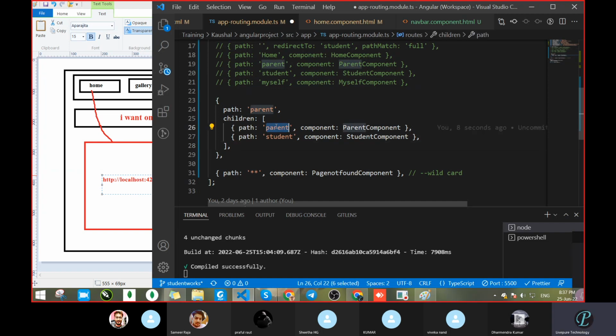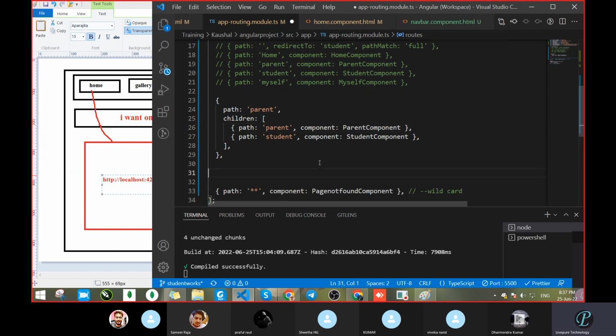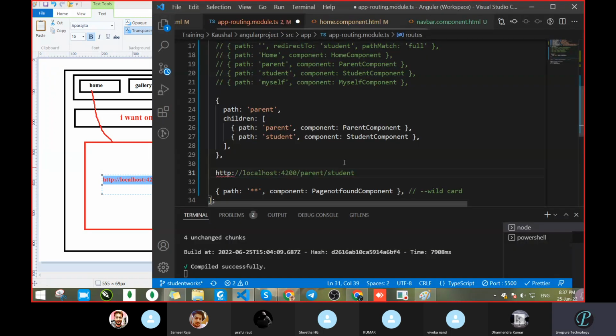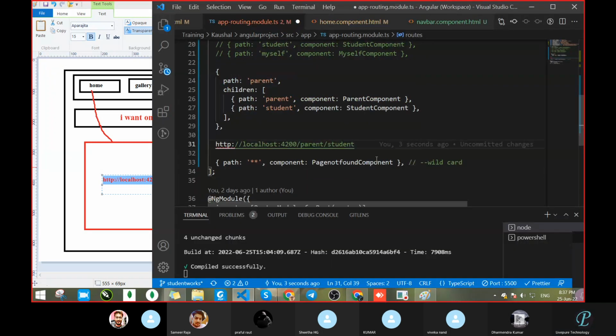Can anyone tell me what the path should be? I mean, how will we get this? Any idea? Just a guess. What should it be? Then you will get the complete picture. Now 4200. After that, we have to write something. Let it be. Now tell me how we will get this data. What should the URL be?